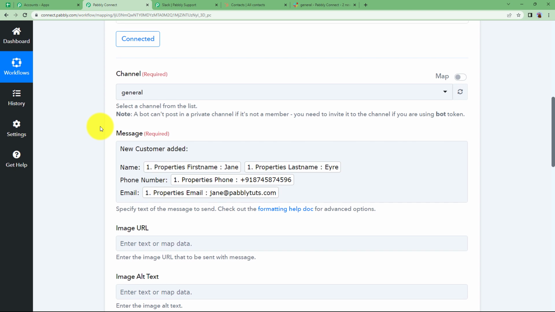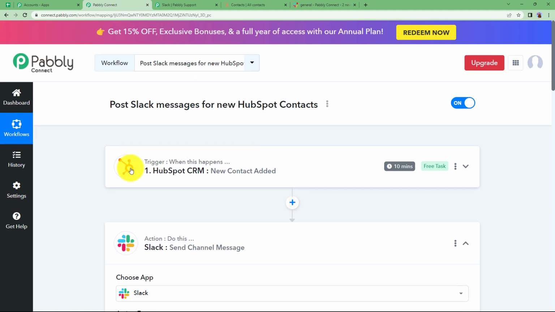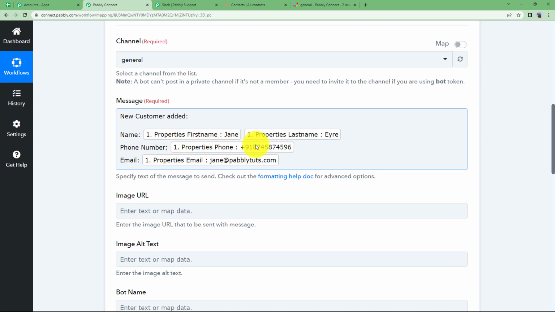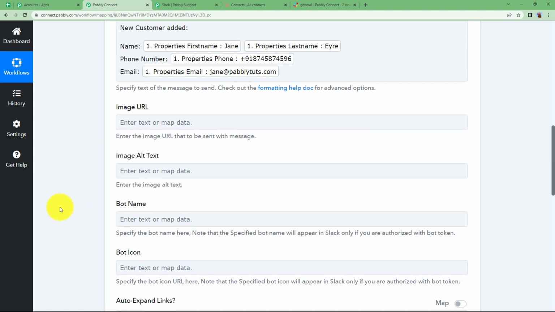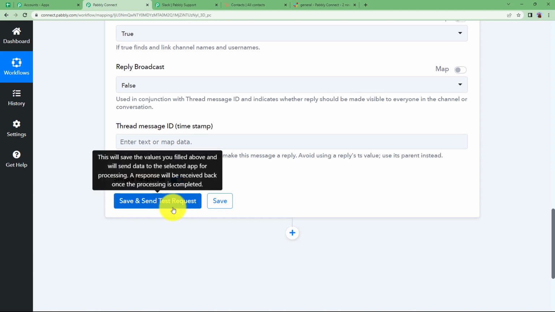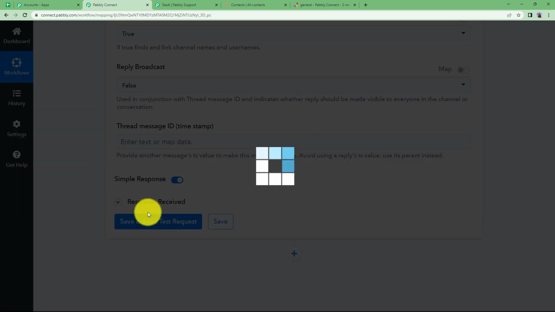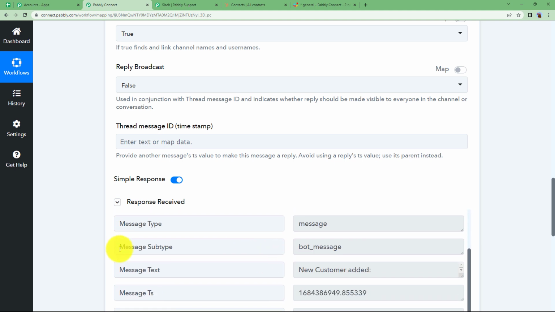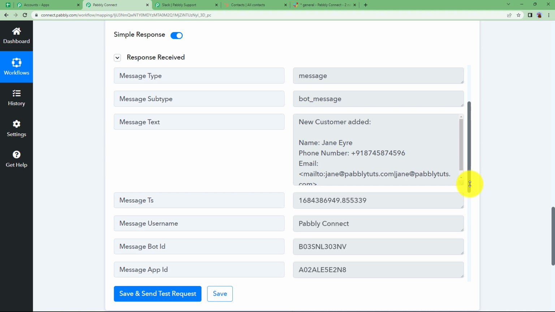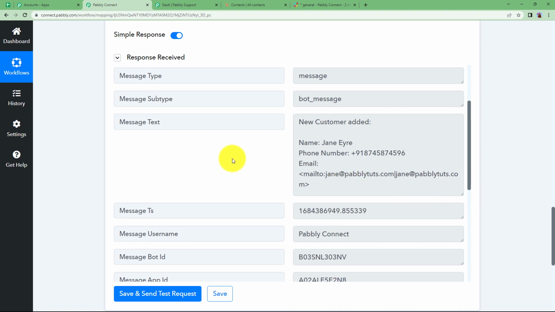So every time a new contact will be added, a new response will be received in our trigger application, and these properties will be changed accordingly. No image, no bot name, nothing else is required. So come here down to save and send test request and click. And your message will be sent. See, it says sent. This is how the message will appear. Okay, so this is done over here.